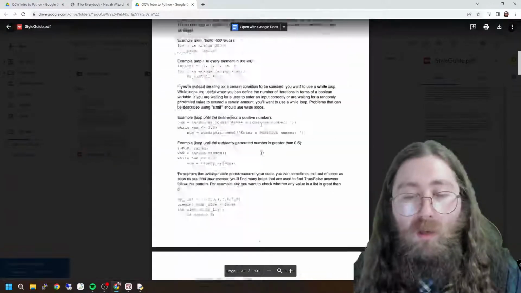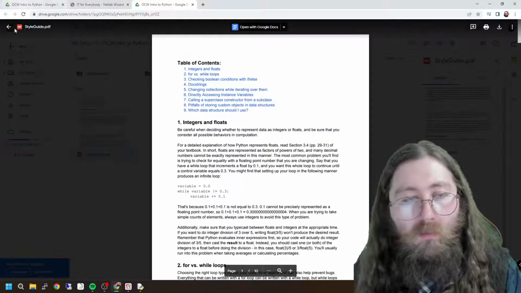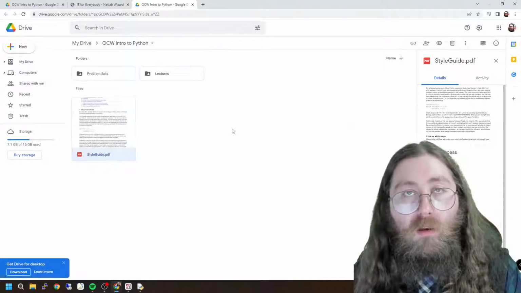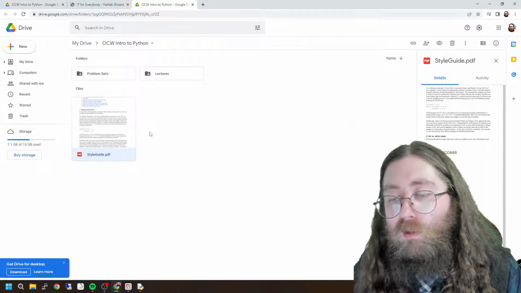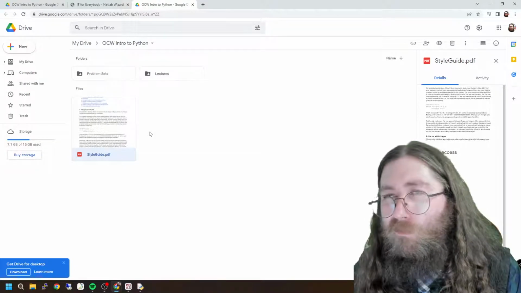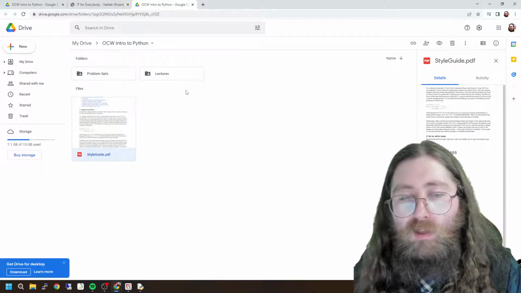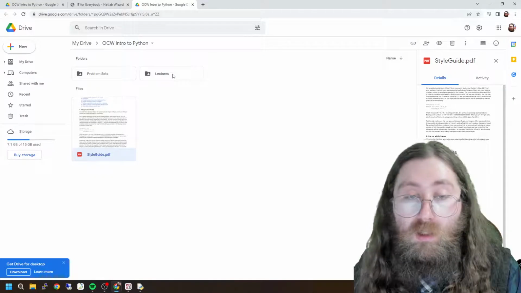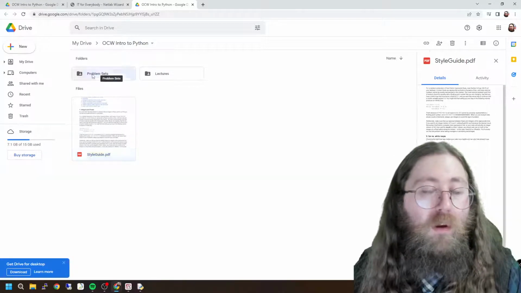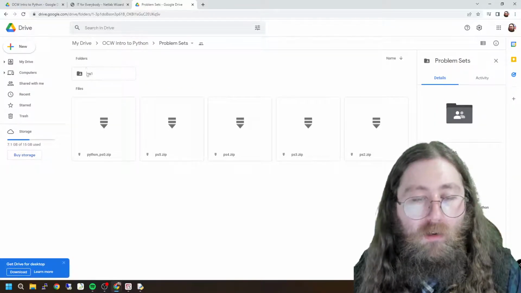There's some newer style guide stuff out there. They make small changes to Python from time to time, and this course is a little old, but I think we're only a few years old, so most of it's going to be pretty accurate with what's the industry standard right now. Now, the homework problem sets are right in here.